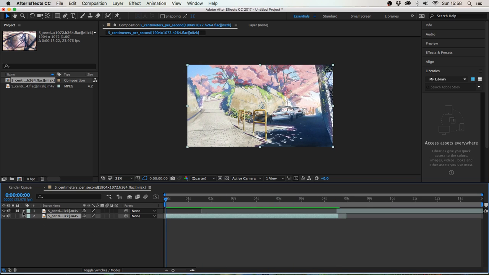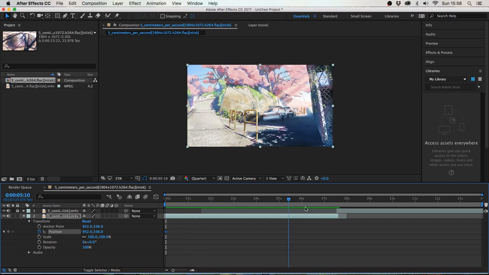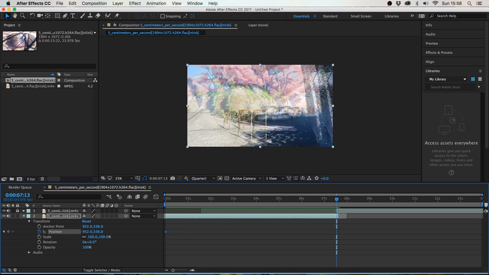So I'm going to take my current time indicator and go back to the start, select the first layer, and open up the transform panel again, and click the stopwatch in front of position. And I'm not going to do anything with that. I'm just going to move my time frame indicator to the start of the second video. And now I'm going to press this little tilted square, and this will add a keyframe.